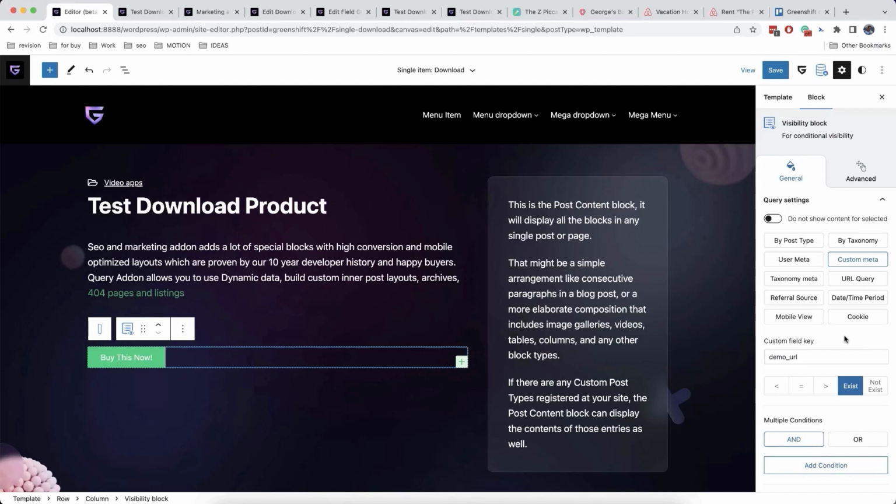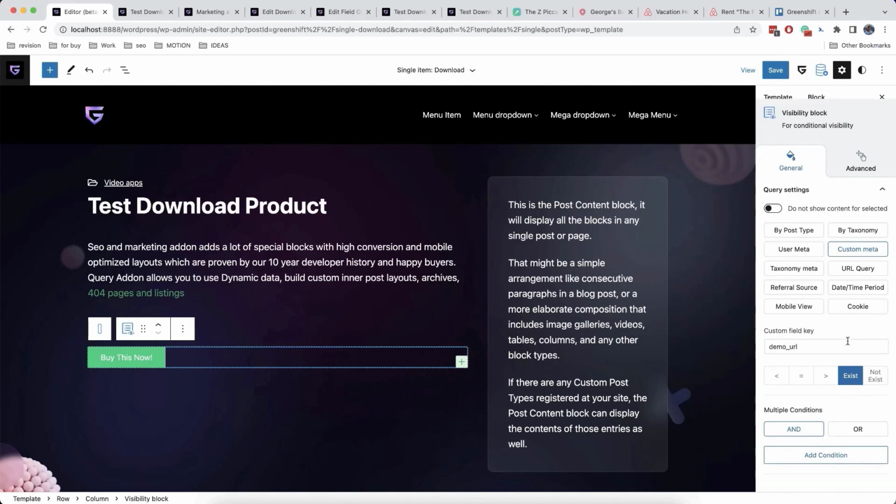Also, here you can add multiple conditions. This means that we get such a chain of conditions. So, for example, if you want to display only in specific category and only if there is a specific key.